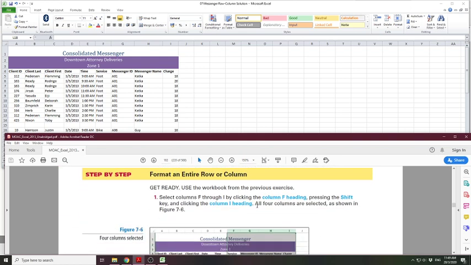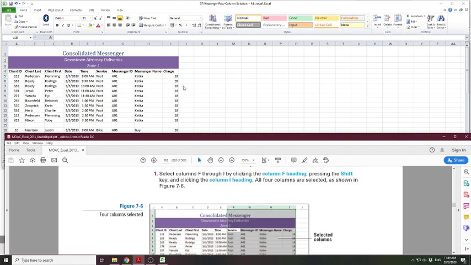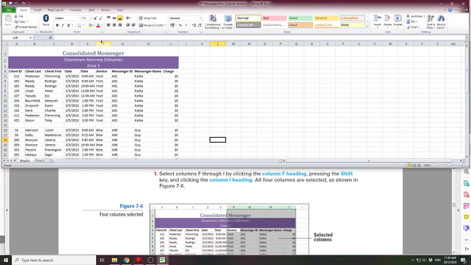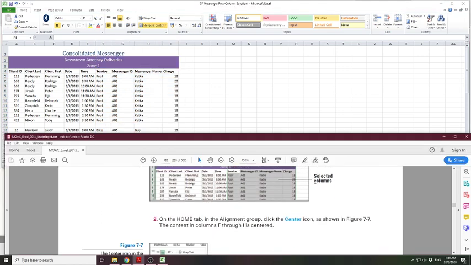Format the entire cell, row or column. In this case we want to select from F to I. So how do we do that? We can click and then drag, or we can click F and then, while holding down shift, not control, shift this time, click on I, ta-da, and everything is selected.